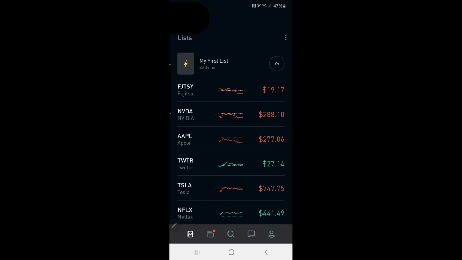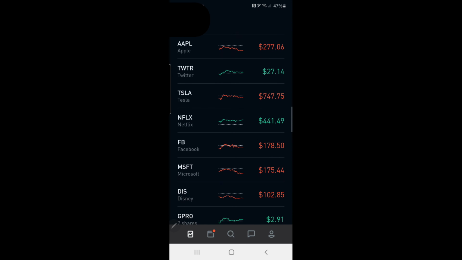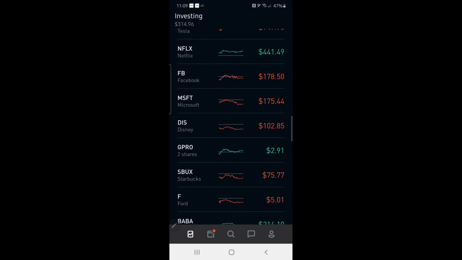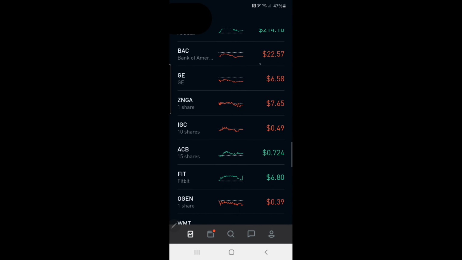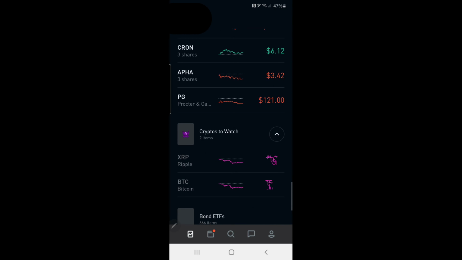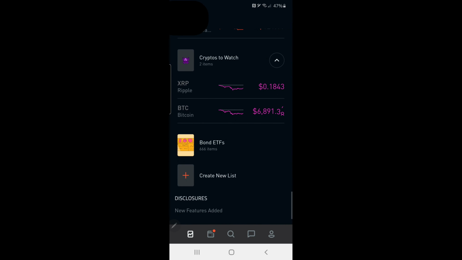Okay, now what you see here is Robinhood. What they do is they give you a watch list, which is basically the most popular companies, and you can add to this watch list or remove any company if you like. So these are your watch list here. You can also create your own list here.